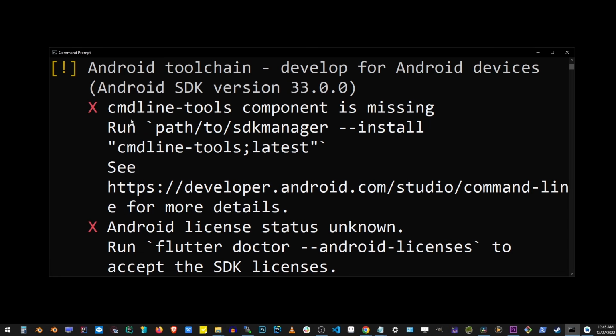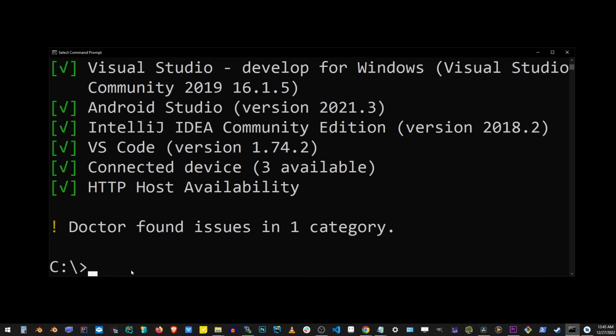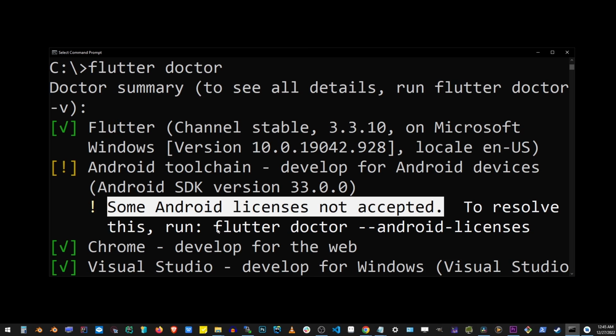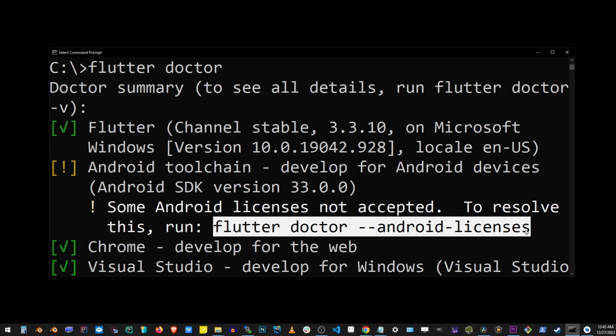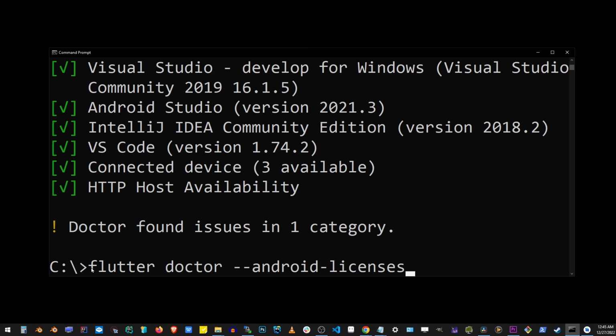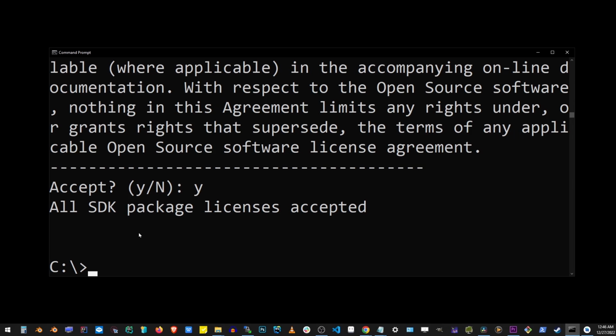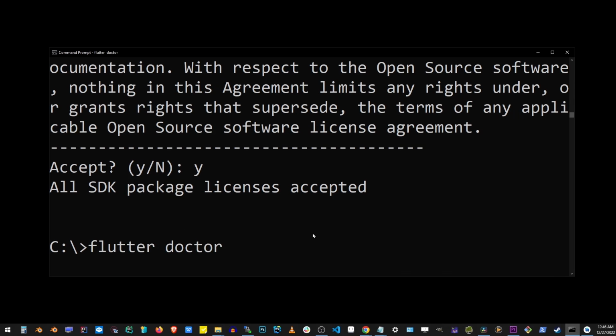All right, guys, so now if we go back to our console here, remember how we had this error. If we run Flutter Doctor again, that error is going to disappear. So now the only error we have here is Android toolchain develop for Android devices, some Android licenses not accepted. To resolve this, run flutter doctor --android-licenses, and that's exactly what we're going to do. Now I'm going to speed this up, but as you go through this process, just keep pressing Y and enter. Now, if you run Flutter Doctor again, you'll see that we have no errors.